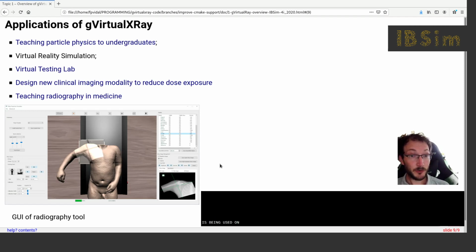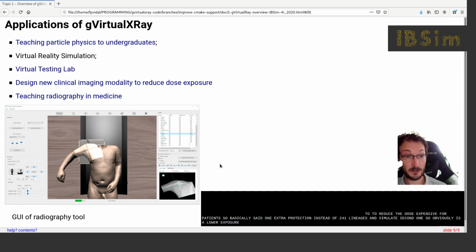It's been used in various applications. There is a university in Spain that is using it to teach particle physics to undergrad students in an online course. It's been used for virtual reality, like for simulation. As a virtual testing lab, to design new experiments. One research lab in Spain, again, used it to develop a new imaging modality to reduce dose exposure for patients. Basically, they do one X-ray projection instead of two for dual energies, and they simulate the second one. So obviously, there is a lower exposure in that case.